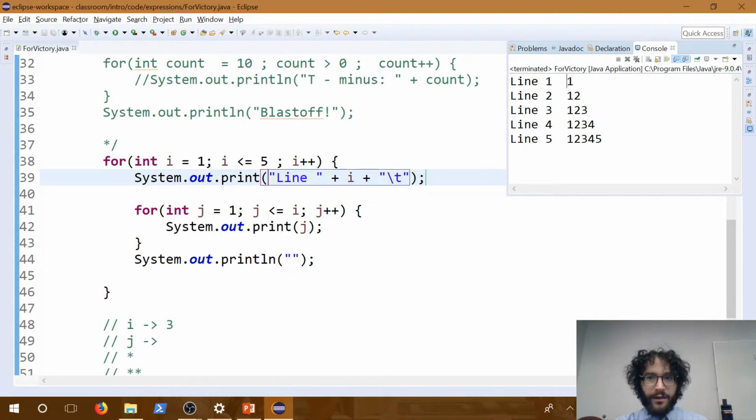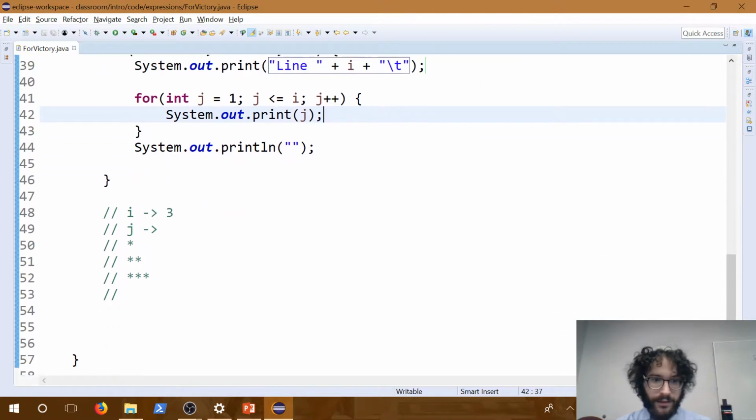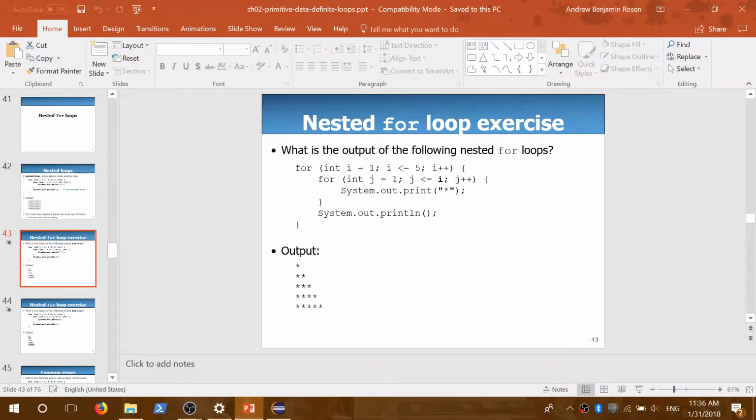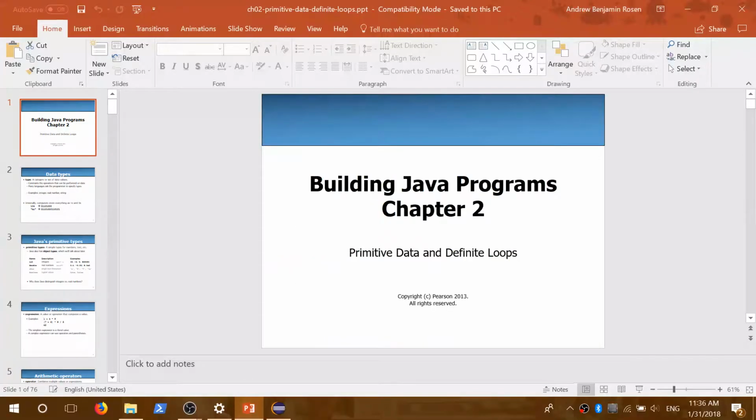So line 1, j's values were 1, and that was it. Line 2, j's values were 1 and 2. Line 3, j's values were 1, 2, and 3. Line 4, j's values were 1, 2, 3, and 4. Line 5, j's values were 1, 2, 3, 4, and 5. Is that making sense to everybody? Awesome. So that's pretty nice. We can now vary what happens in each line.